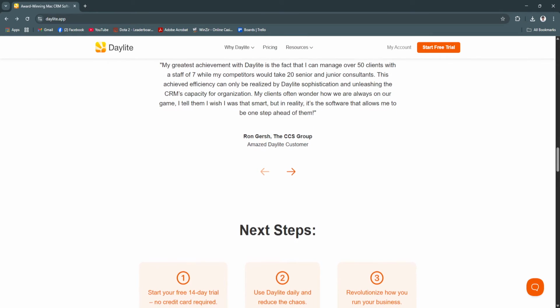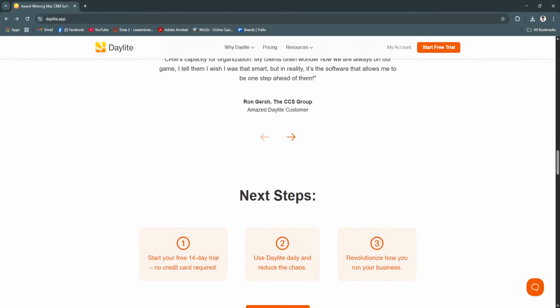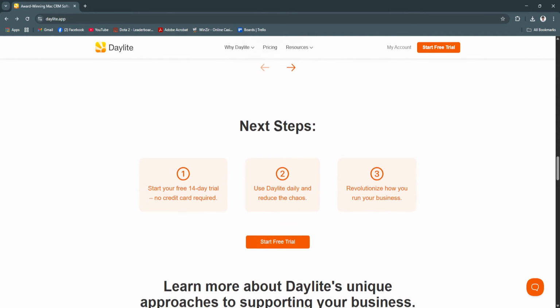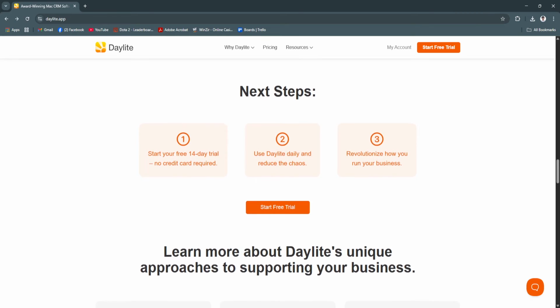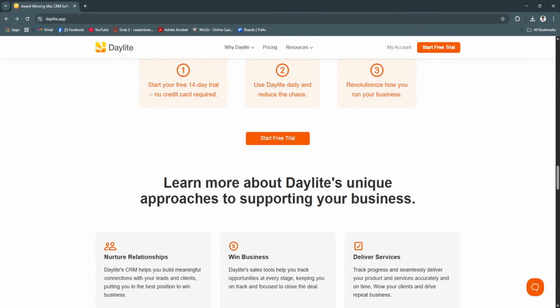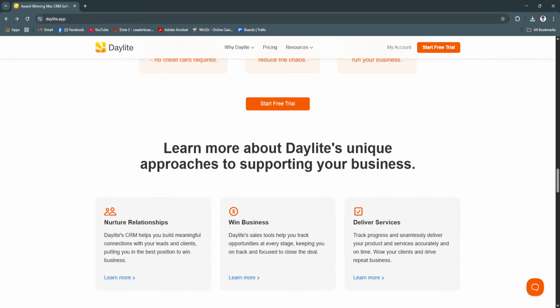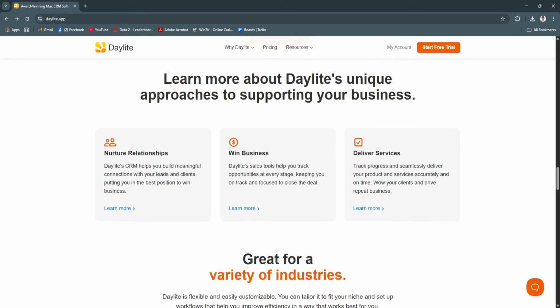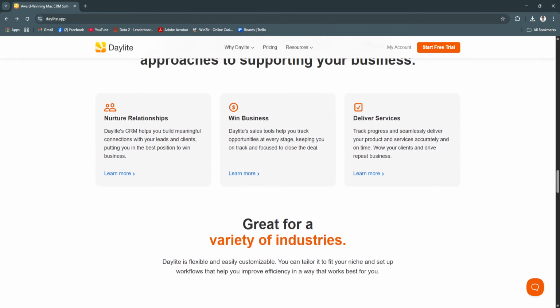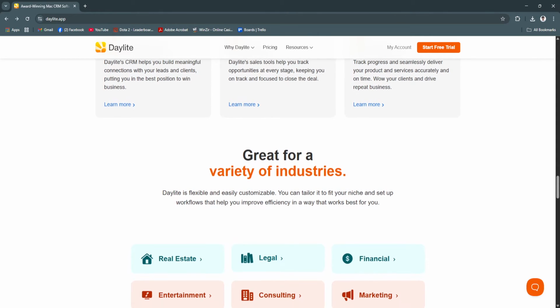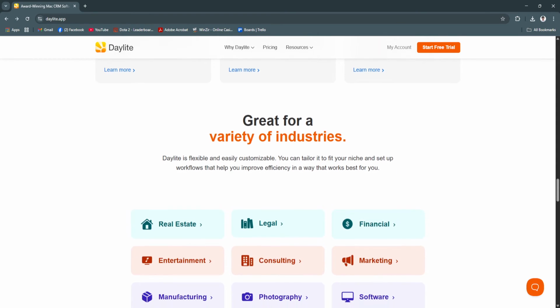Another key feature is the sales pipeline and opportunities. You can track every deal from the initial lead through to closing with customizable sales pipelines. You can set stages, monitor deal value, and add notes or documents to each opportunity. This improves forecasting, keeps your sales team focused, and helps identify bottlenecks in the sales process.